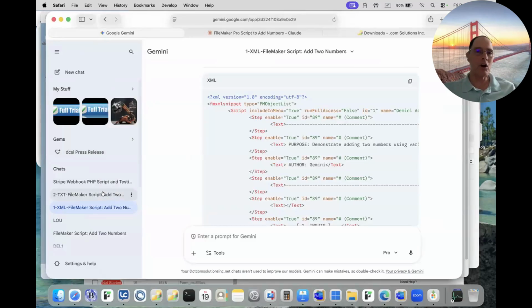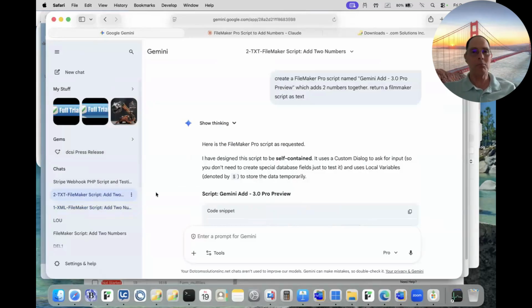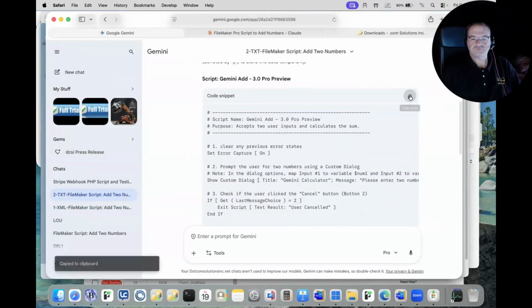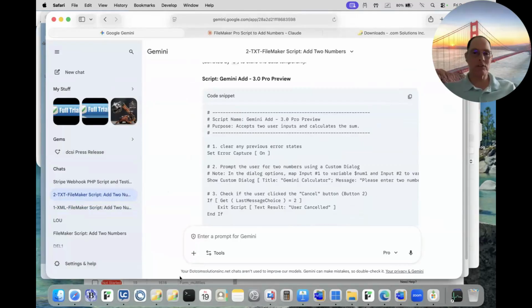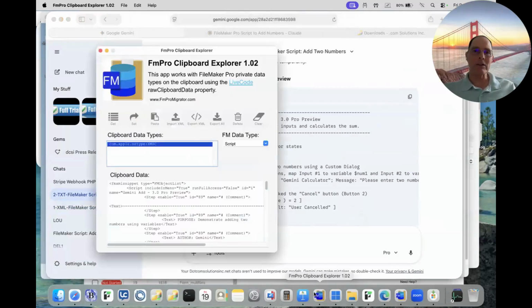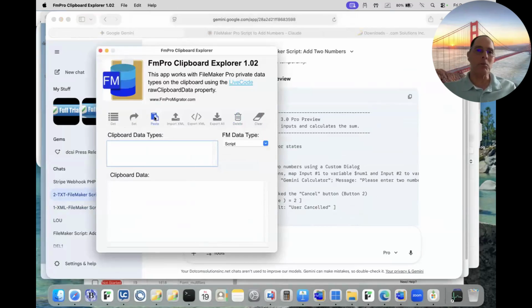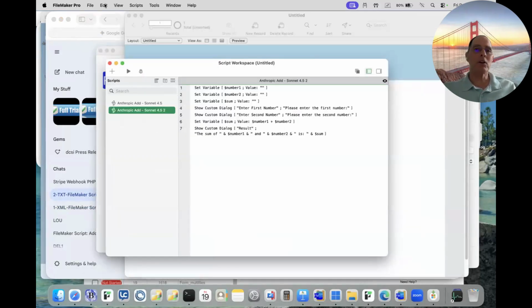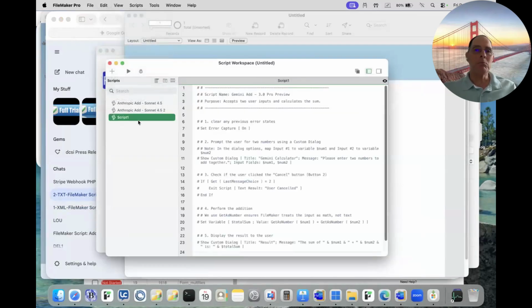So let's do it again, and this time I told it, okay, I want you to generate this as text. And so here's the text. I'm going to copy the text to the clipboard, go back to the tool, delete that since we don't need it, and paste it. Then I'm going to set the clipboard, come back to FileMaker, and paste it again. And boom, we got a script. And this is the script that Gemini created.